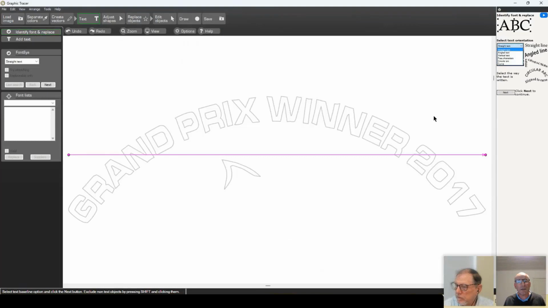So I'll click that, and you can see I got a piece of the cat's ear here. I can deselect that here, or I can go back to my text mode again and deselect it out there. But if I press Shift and click on this object, it will be deselected from the font identification. So now I need to tell the program that this is not written on a straight baseline, because that's the default setting here, it is straight text.